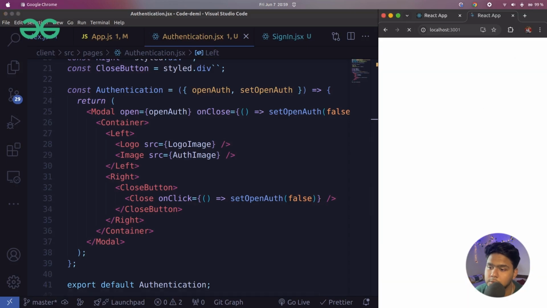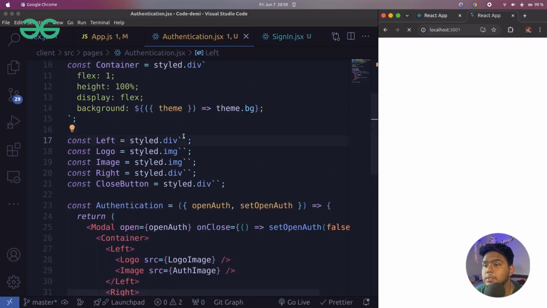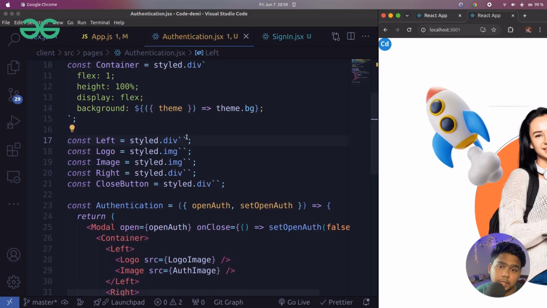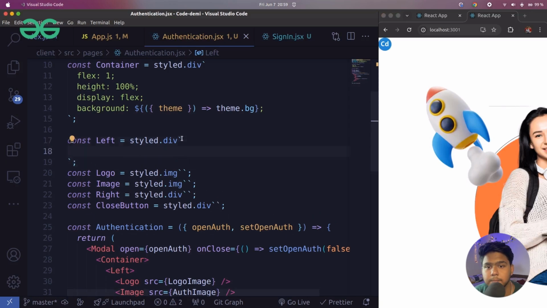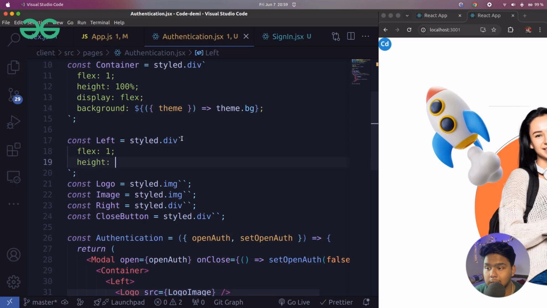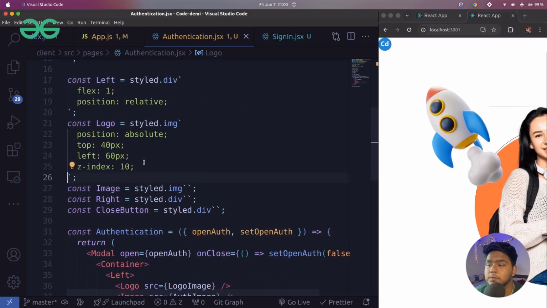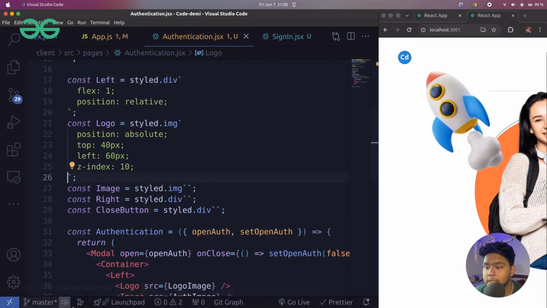Perfect. So yeah, done, right? So now the next thing, if we reload, what we are going to see here is the image is coming, right? So let's just style it. In the left we will be having flex of 1, height would be 100%, position would be relative. For now, let's just remove this one. So flex would be 1, position would be relative.